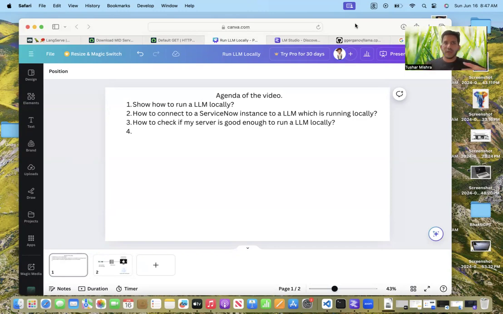Second thing is, if you are running an LLM locally, obviously I want it to connect to a ServiceNow system or instance, because I want to leverage it with my workflows. Suppose an OpenAI or Llama LLM is running on my local server. I want to connect it with ServiceNow so that I can leverage its functionalities and get the intended output that I want, without sending my data out of my network.